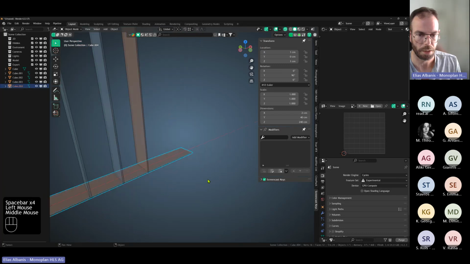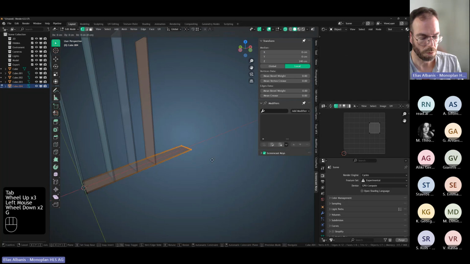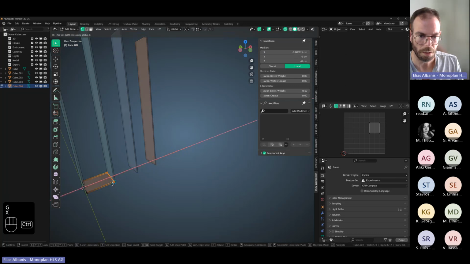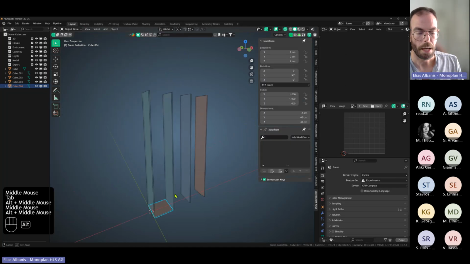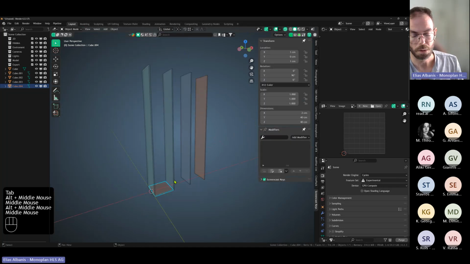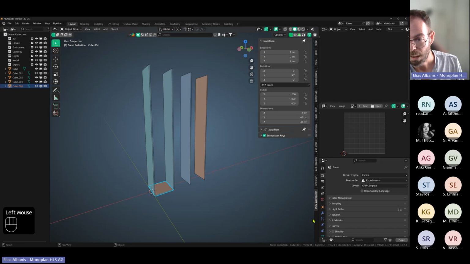So I can select, press tab. I see all the vertices. G for move, X axis, control for temporary snap, click here. Now, last thing for today, because I'm off by a lot. So I have selected this object. You don't have this panel, you have this panel.